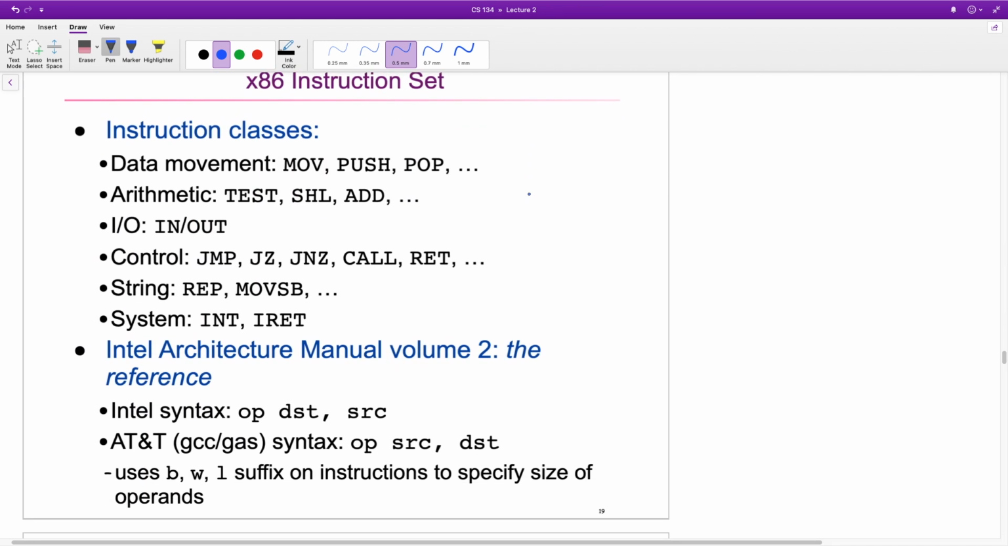Bunches of instructions, we've seen some of them already. Move moves data between registers or between register and memory. Push and pop write via the stack pointer and update the stack pointer. You have arithmetic, like testing to see whether one value is bigger than another, or really what the relationship between one value and another is. Shift left, shift right, the things that correspond to the C operations. You can even add and subtract.